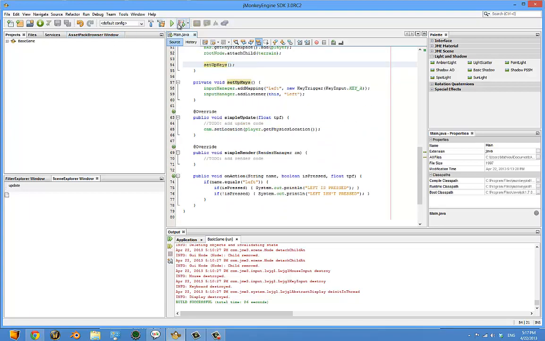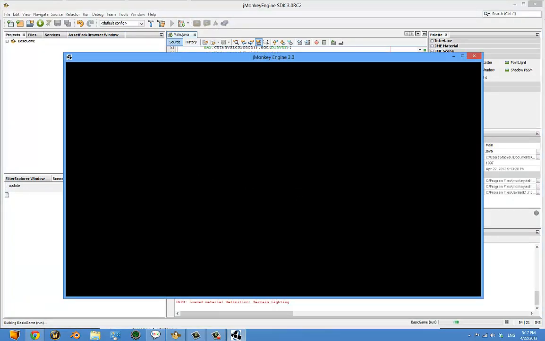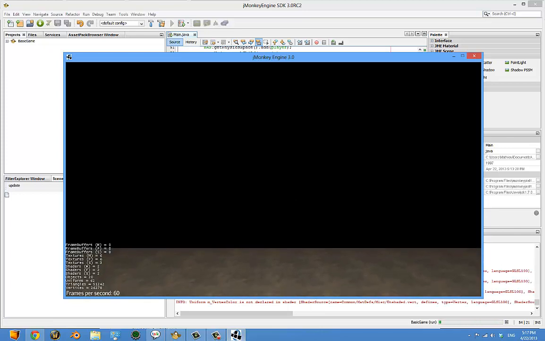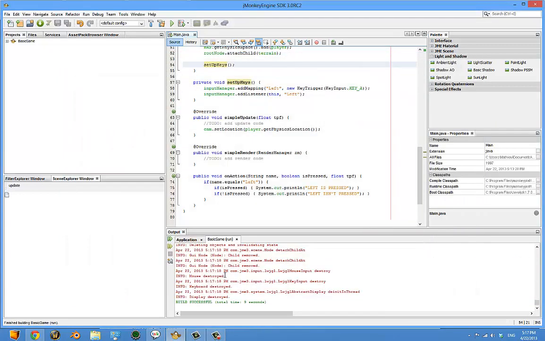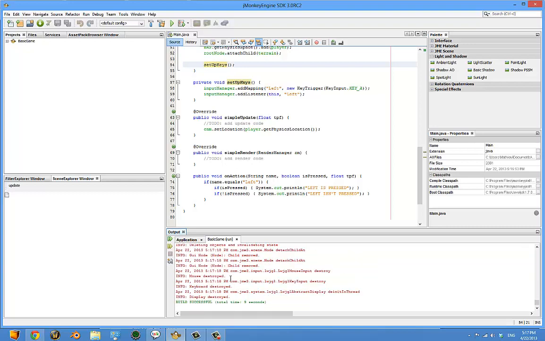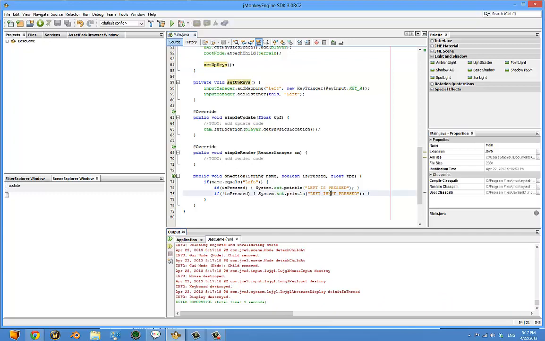So I'm going to test it out. Cross your fingers. A. And as you can see, when I pressed A, it said left is pressed, and when I released A, it says left isn't pressed. So that's perfectly what I want to have.